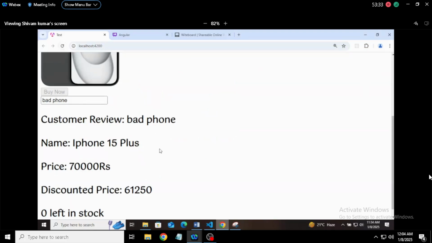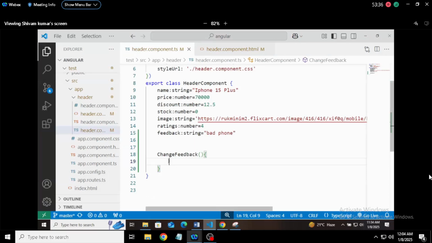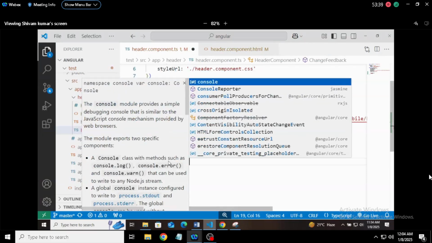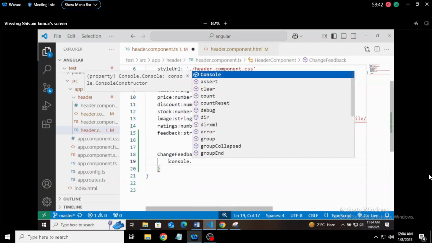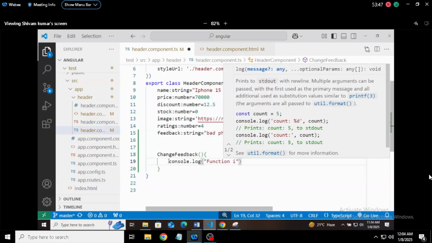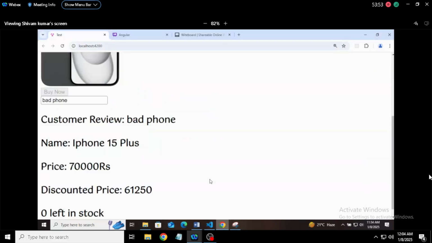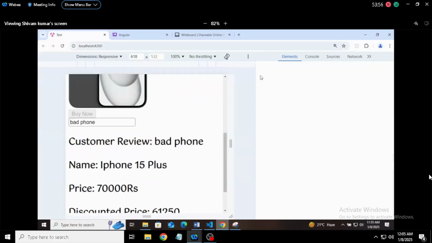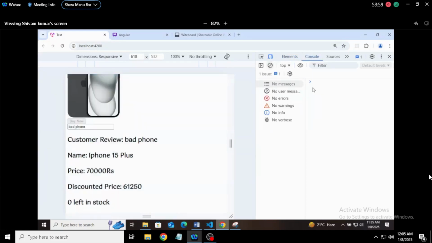But what I want is, let me first do console.log just to check whether the function is working or not. I will print: function is working. Okay, so open the console here and clear it. Console is clear now. I'll select this entire thing and press any key here. When I press W, it says function is working. Means whenever you write something, it will show.